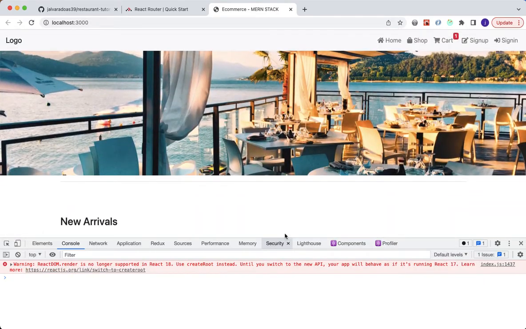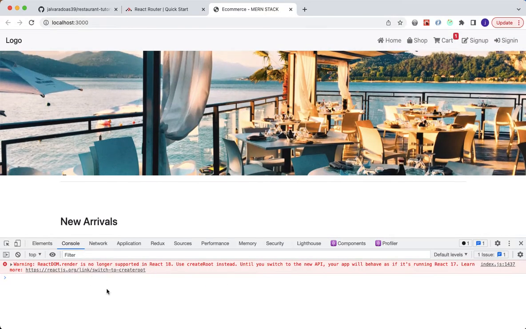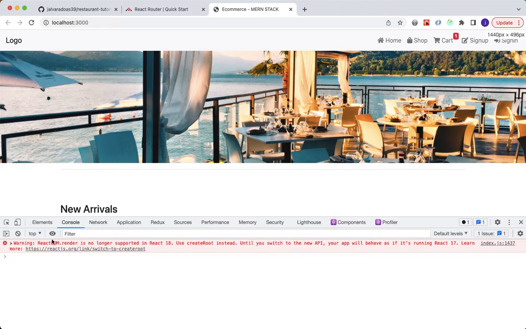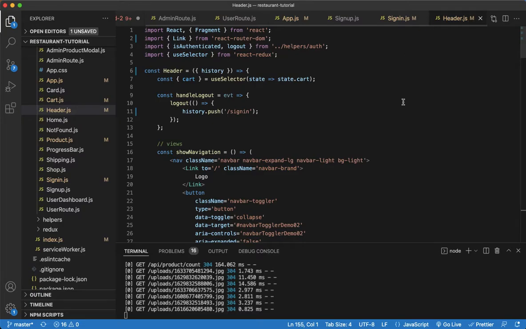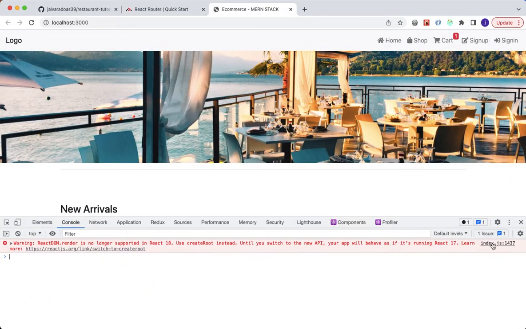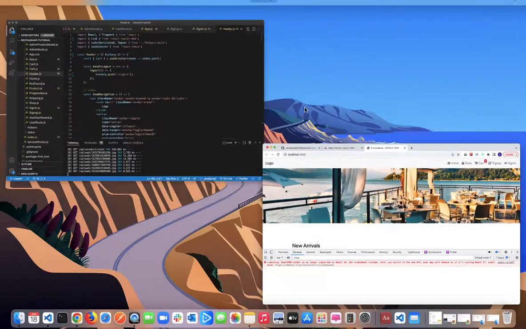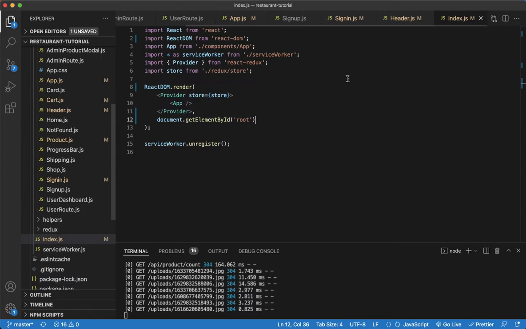Oh, good. Now we're actually being displayed some stuff, but we still have some errors here. So now we got an error that we see in the console here. It's saying React DOM render is no longer supported in React 18. Use create root instead. All right. So let's see here, that's showing us the index page. Let's go open up our index.